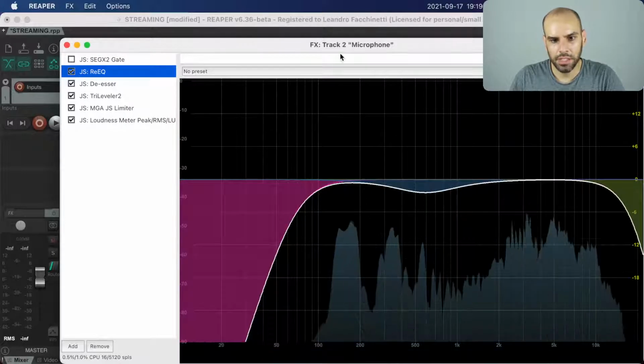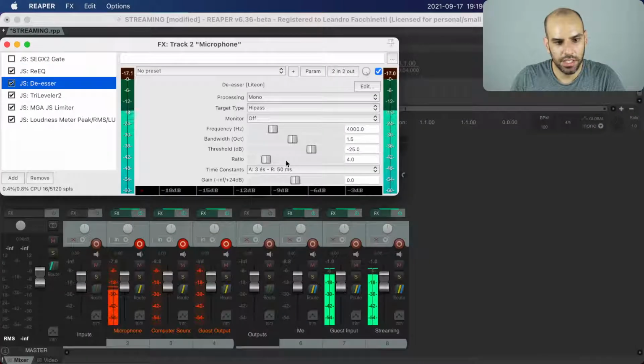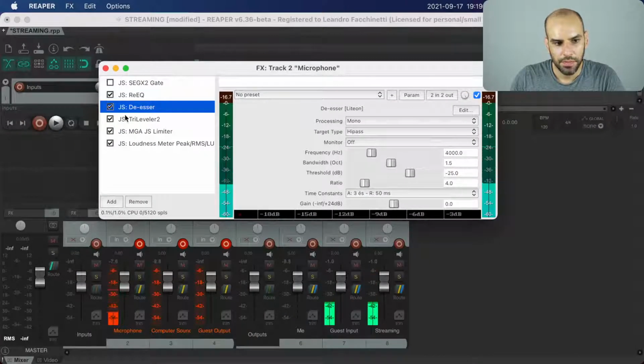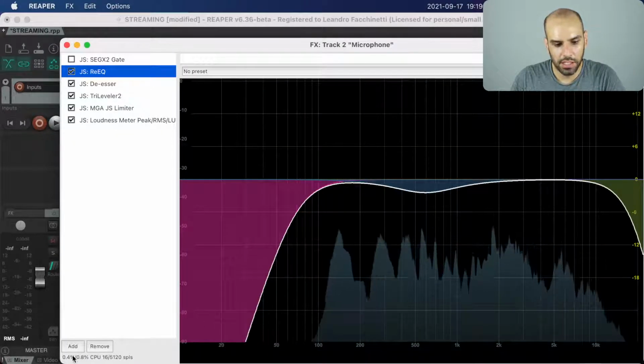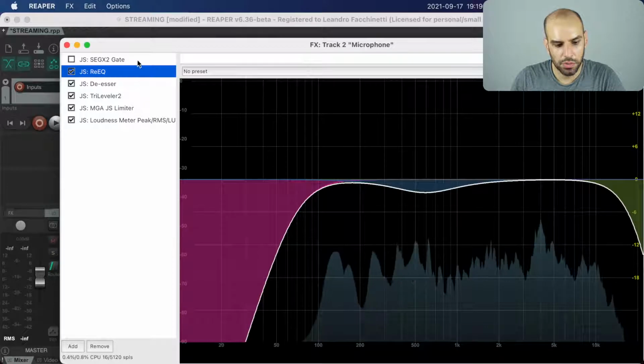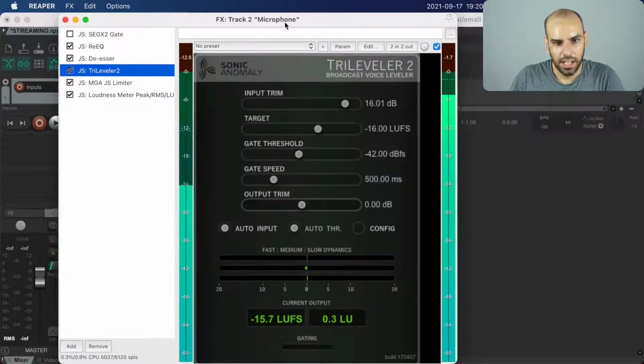Though I am using ReEQ. I am using a de-esser that comes with Reaper. I'm using ReEQ even in the high quality mode because it adds a little bit of latency, but not too much. So that's fine. And then this guy is great.